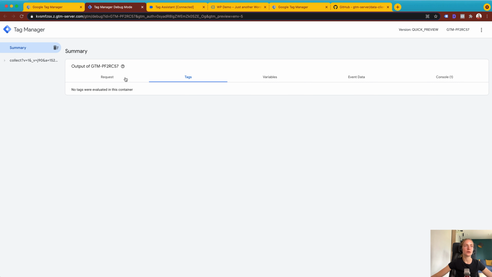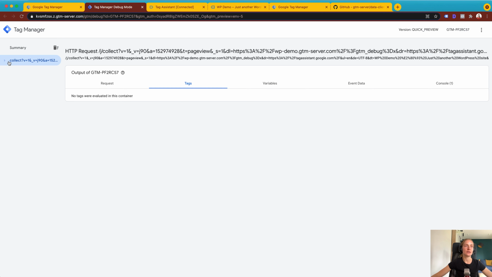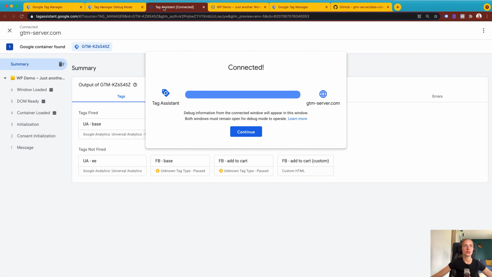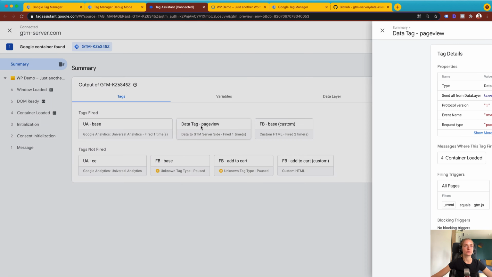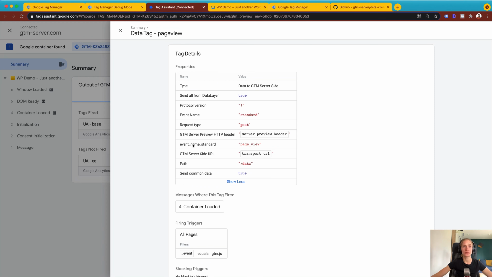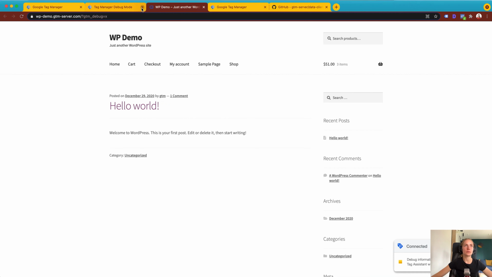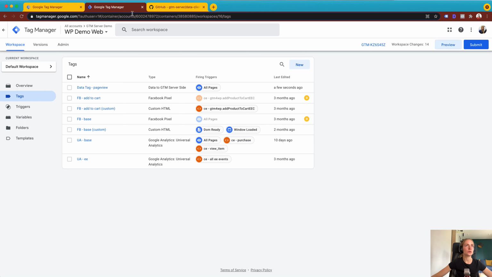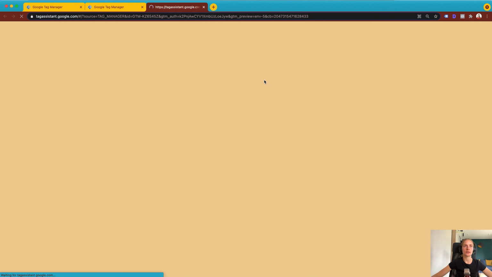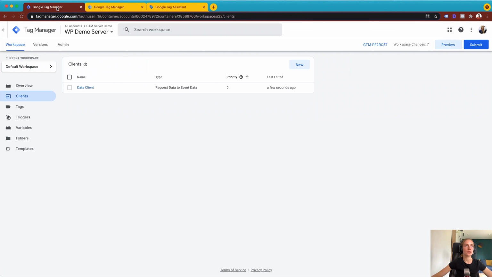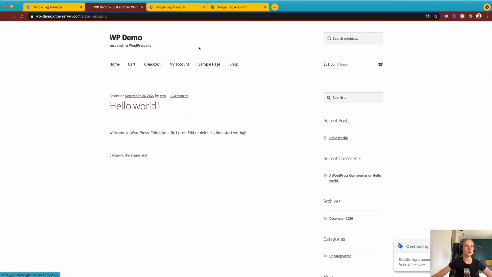So just if you don't see any requests inside the server container, just try to check that the preview header is correct. Okay, let me open the preview mode, and we will check if page view event works correctly. I will click preview the web container and server container.